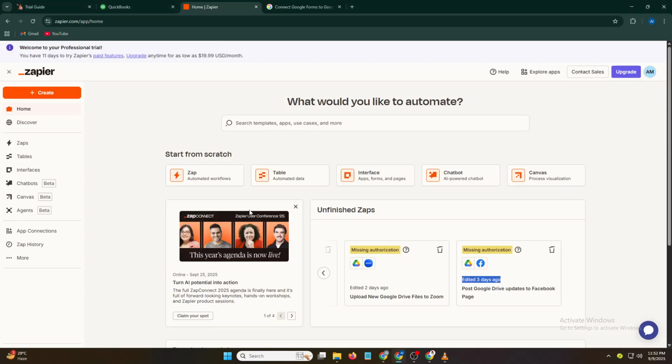First, we'll use Zapier for this integration. It's a reliable tool that connects your favorite apps together. Step 1, log into your Zapier account and click the option to add all steps to Zap. This sets up the foundation for your integration.